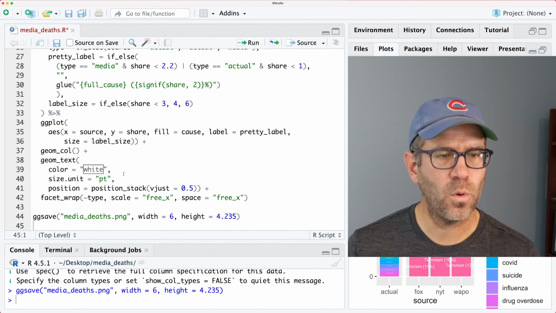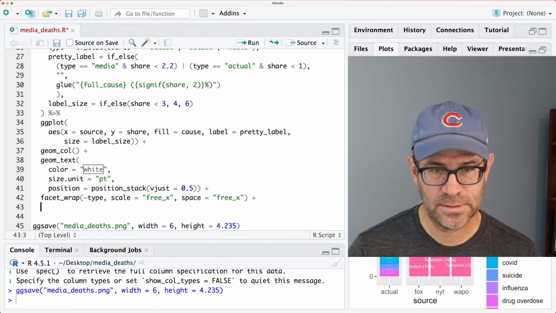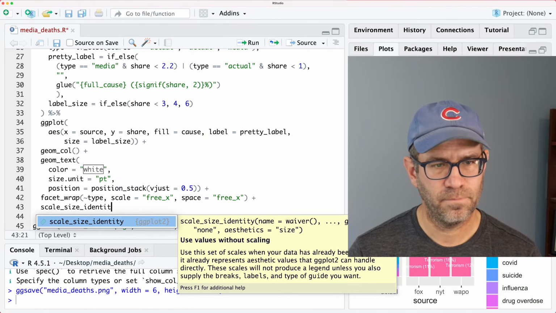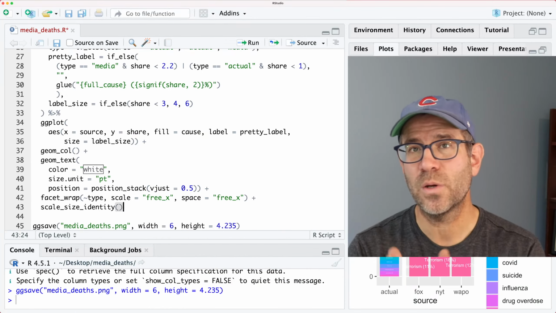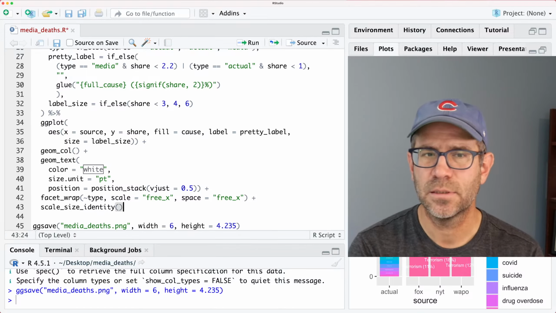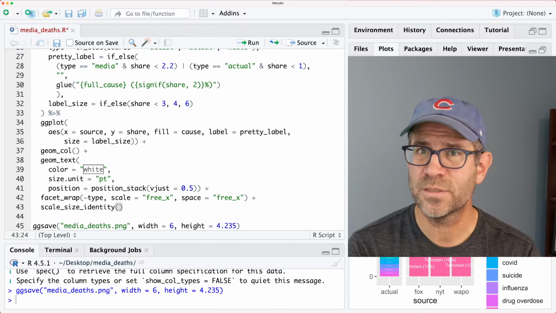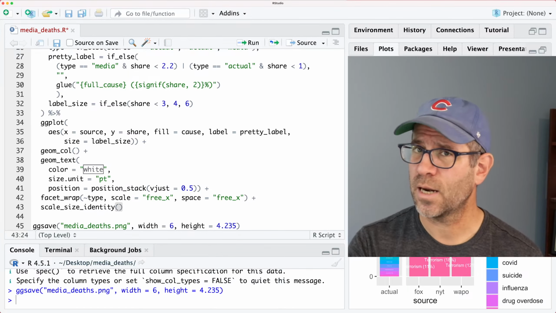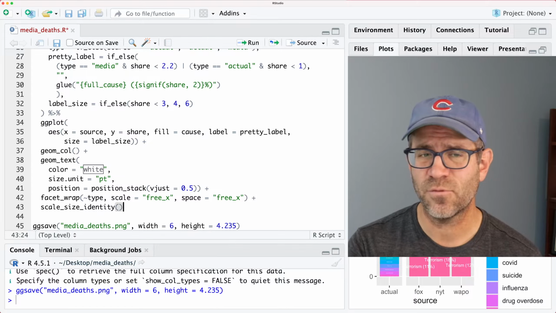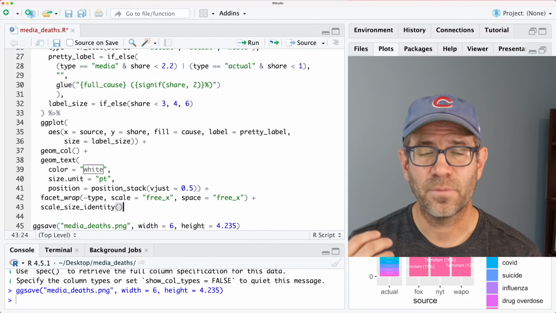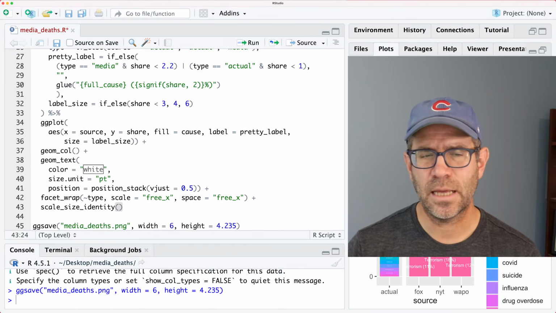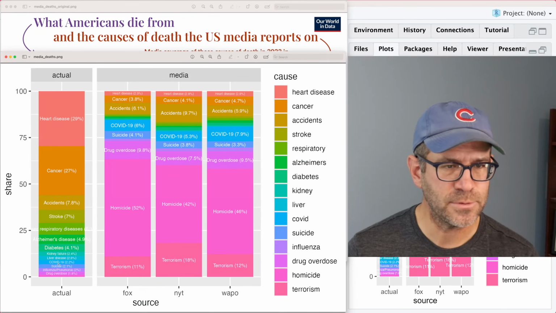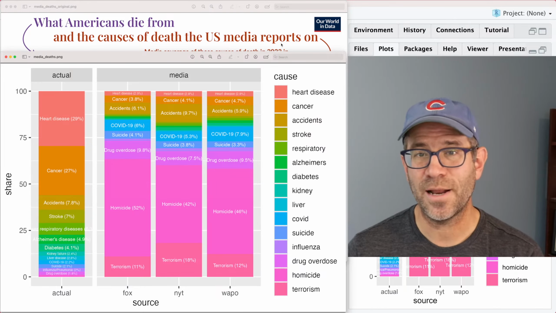And so what I want to add to this then is a scale. If we do scale size identity, then that is going to use the value in the column as the actual size. It'll also work well with colors. So if I have a column of colors that I want to use, like hexadecimals or the names of the colors, I can do scale color identity or scale fill identity to get that to work. So there we go. That brought back our names over here, and then we got rid of the legend that we had.